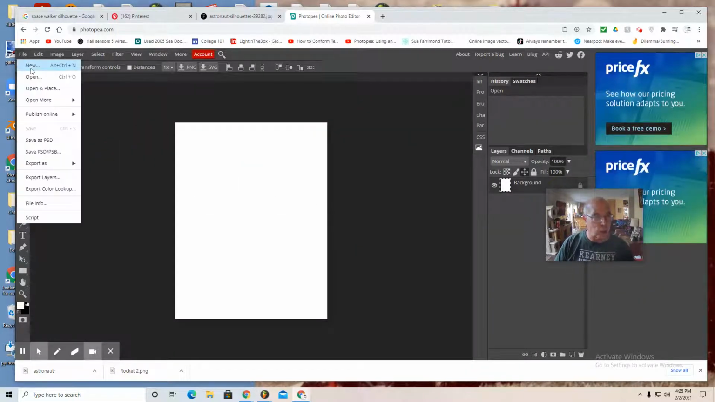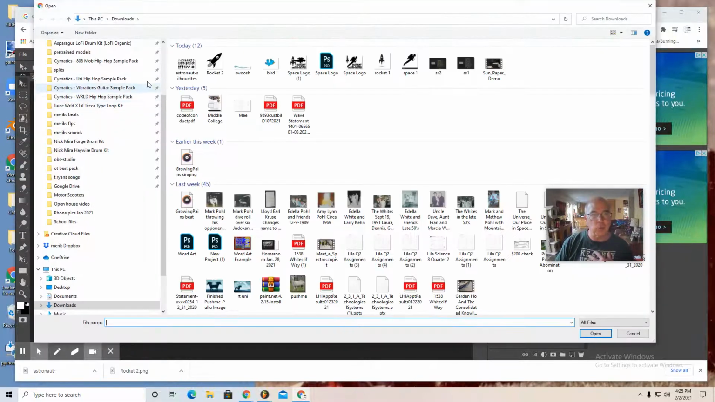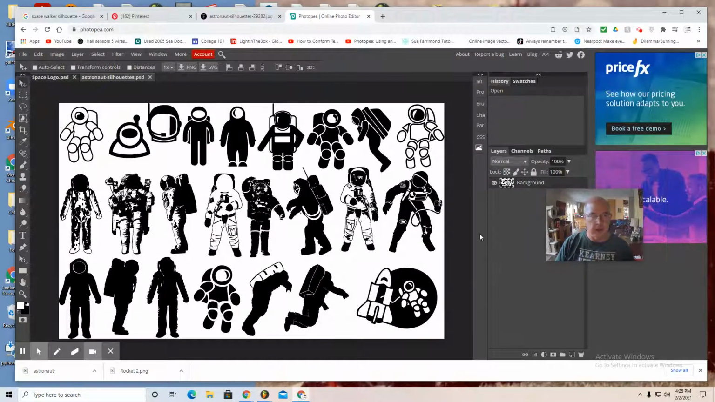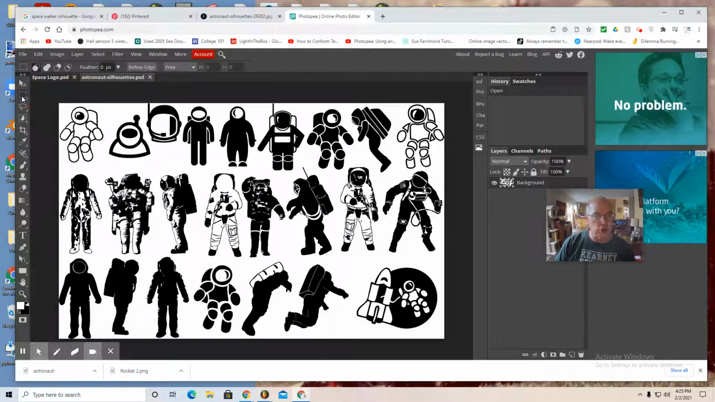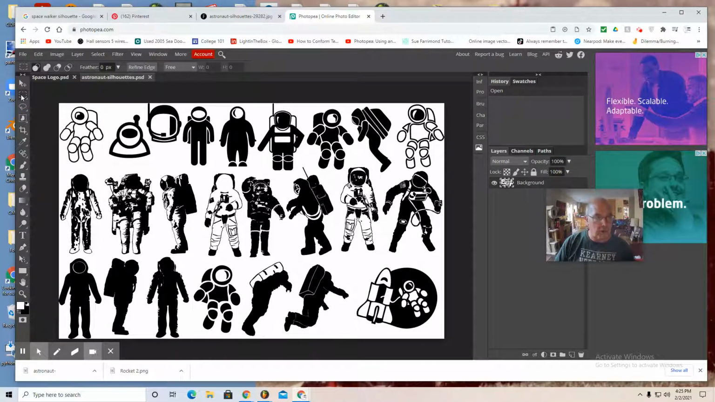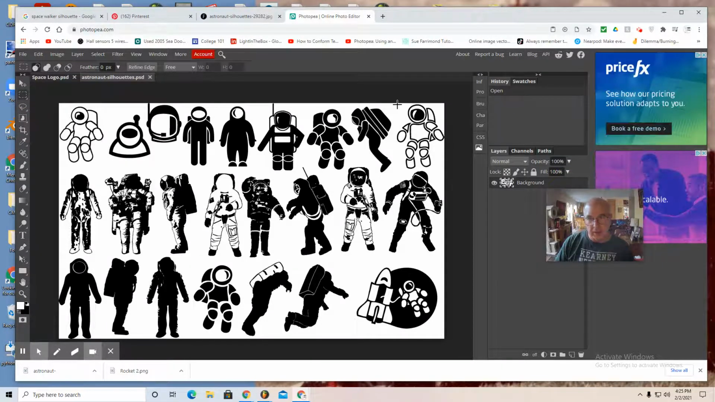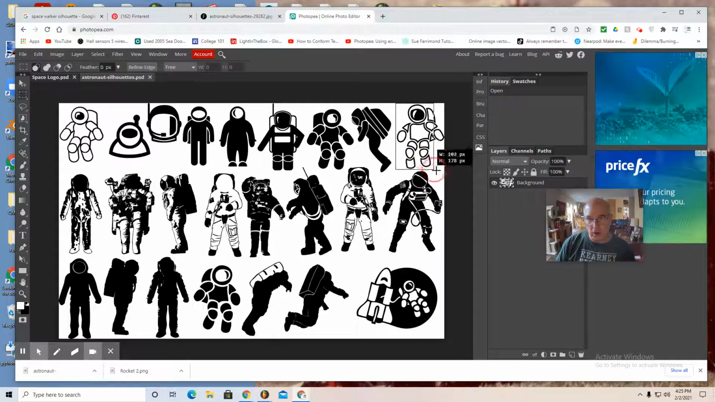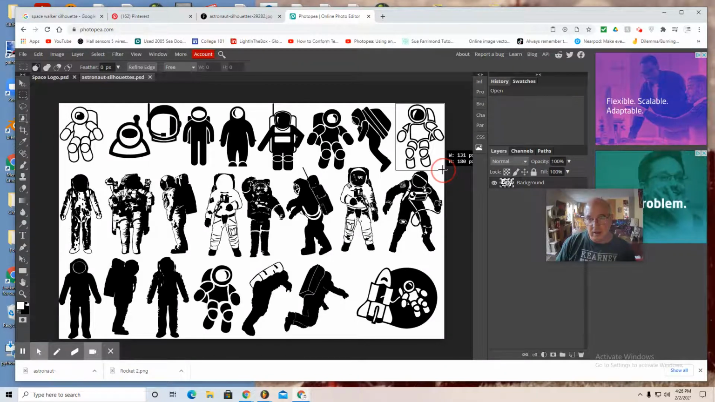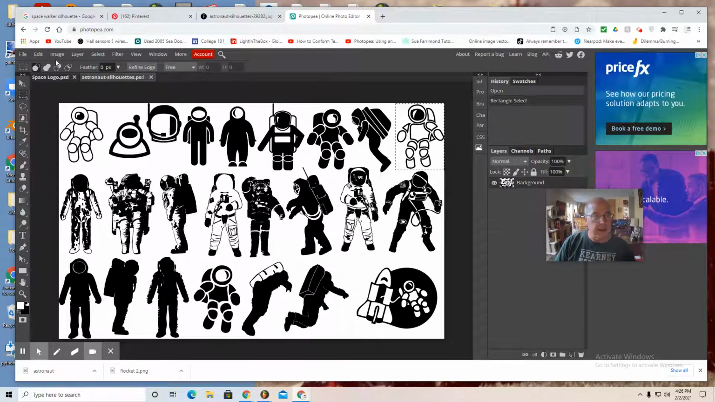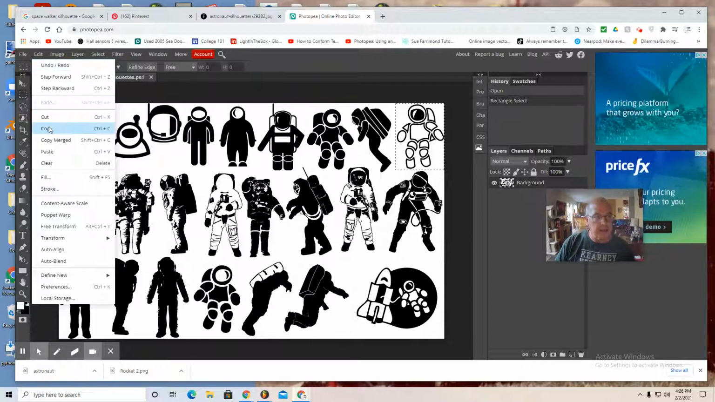Then you're going to go File, Open. I'm starting with my astronaut because I want to crop it down. So I open my image there. And I'm going to use this marquee tool. Anytime I want to find or use part of an image, I just grab the marquee tool. It's the second tool down. And I'm going to put a rectangle around this spacewalking astronaut right there. And then I'm going to go Edit, Copy.